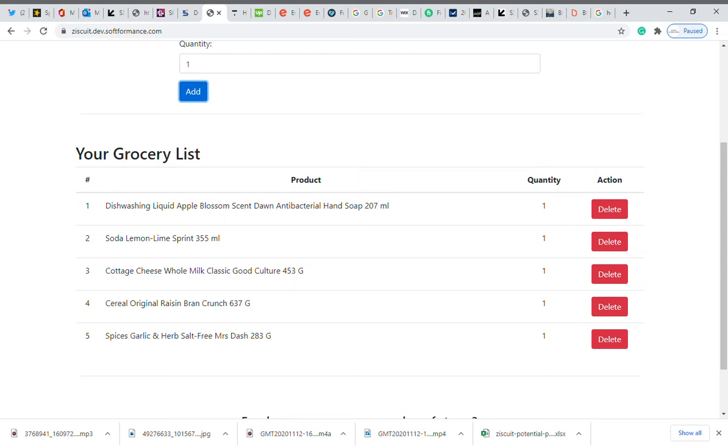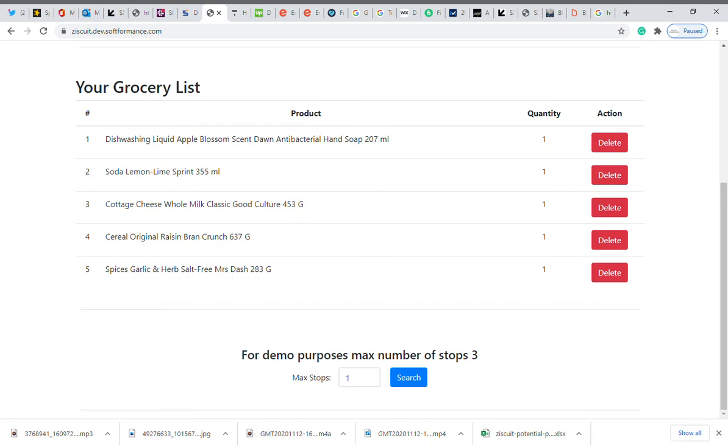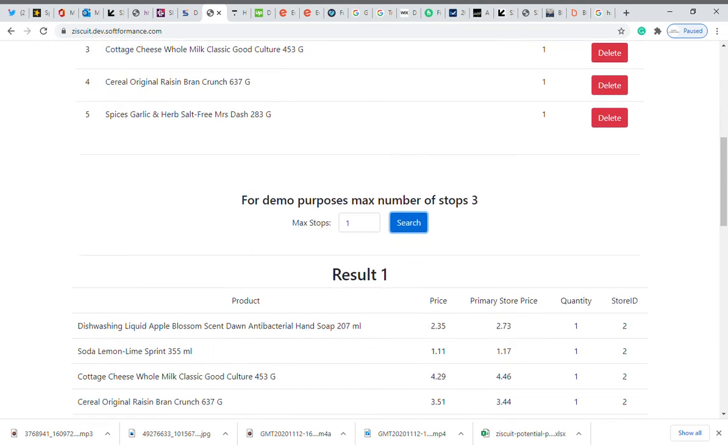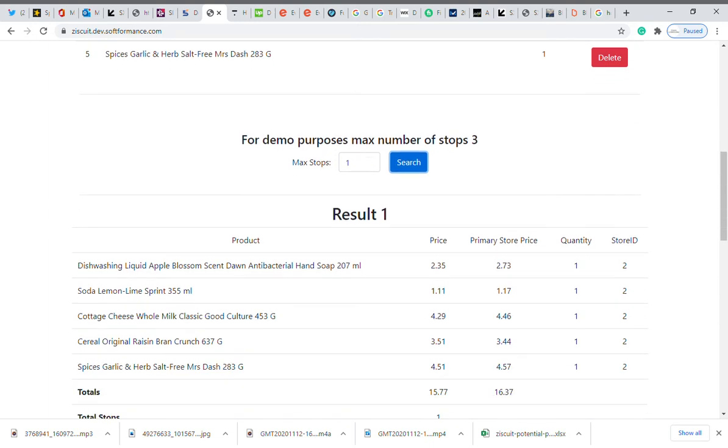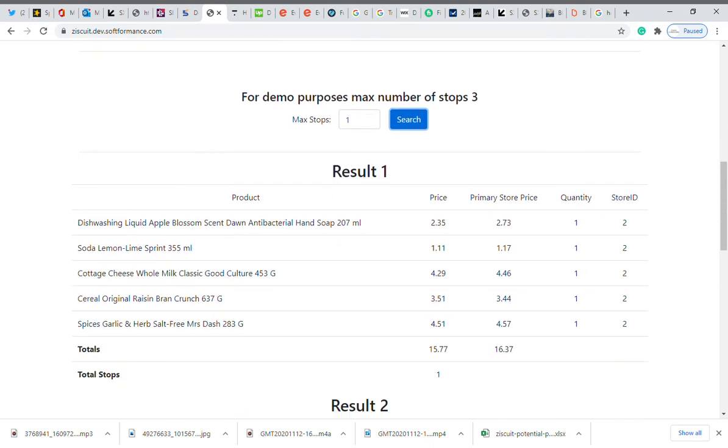And now I want to see if I can get the cheapest deals possible. So I'm going to configure that first. I want to make just one stop and get a deal better than I can get at my primary store. Once I hit search, it's going to compare all of the shopping options available in the database and bring back the prices of my primary store versus those prices that are available from other vendors who will give me a better price.